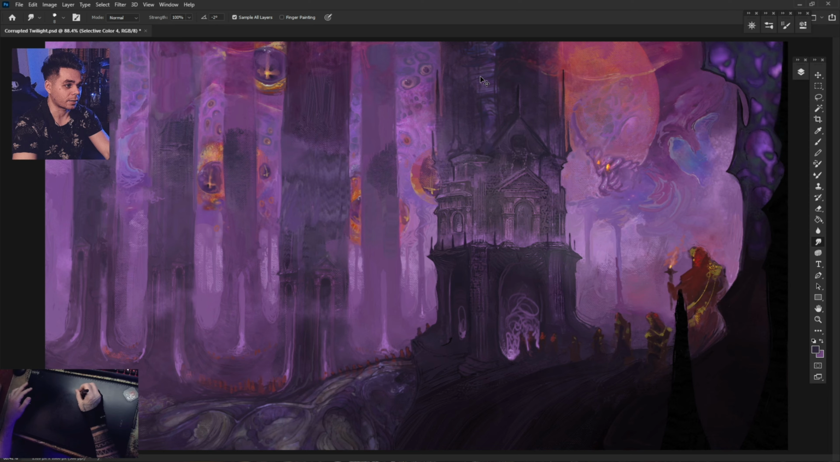Not a photo bash, but an art bash, because I take parts or bits from my previous artworks or unused artworks, where I have some textures, and out of those textures I create something new, more interesting textures or interesting details.